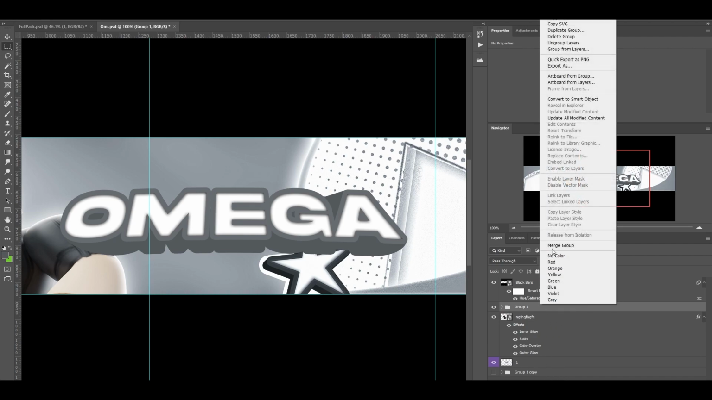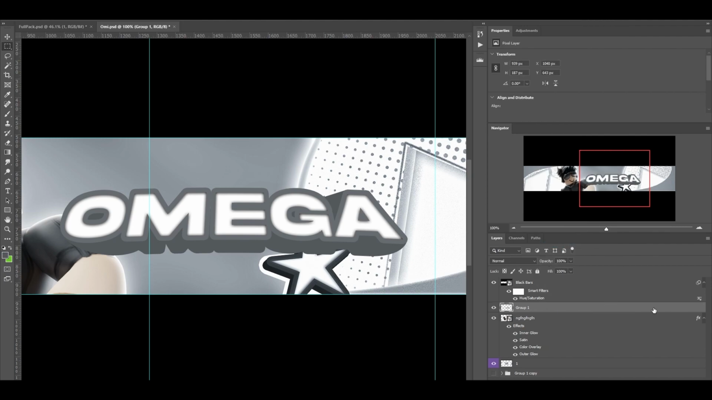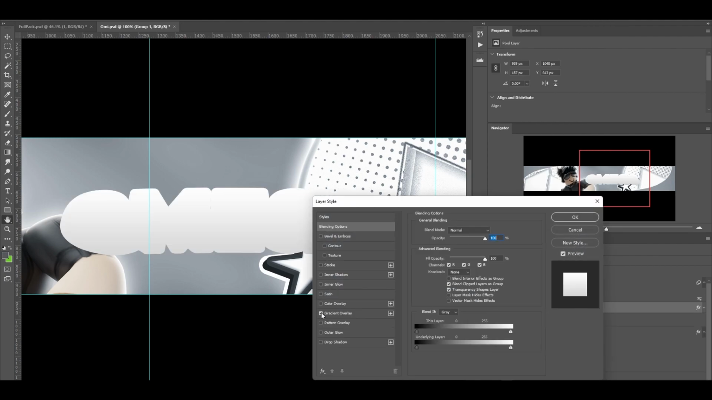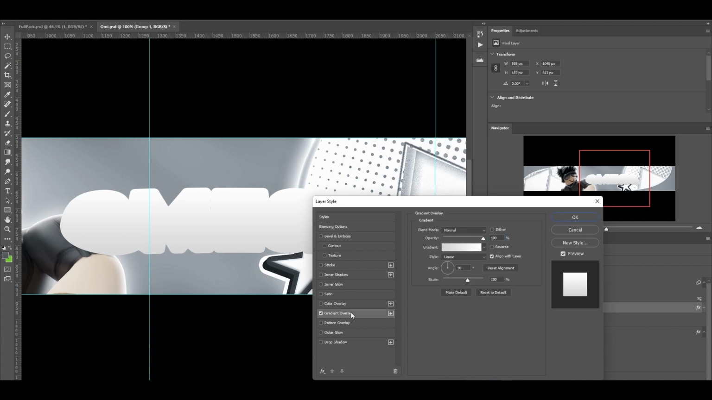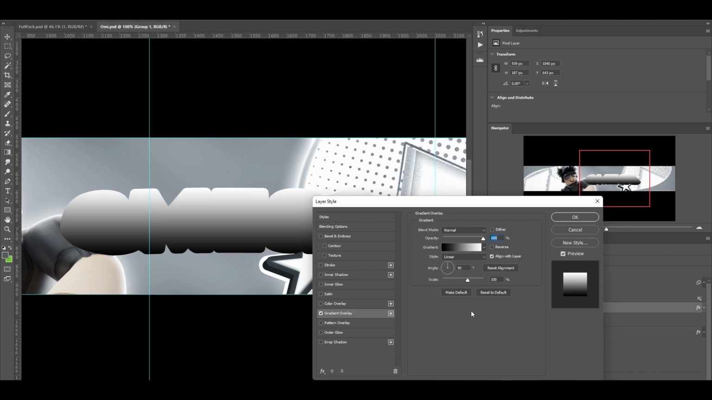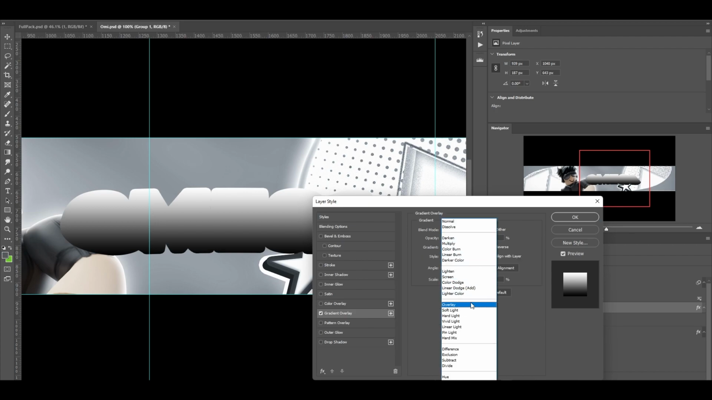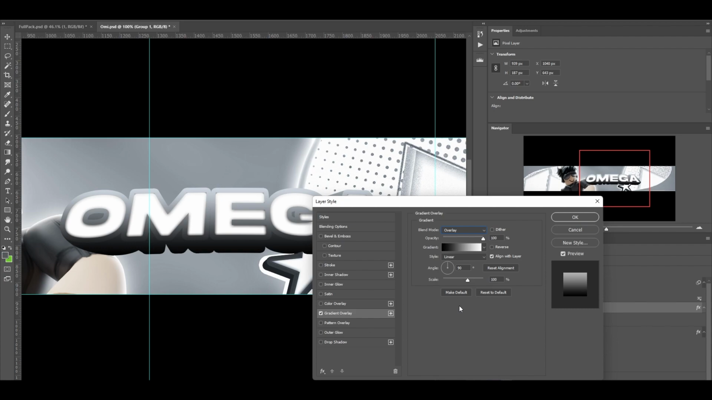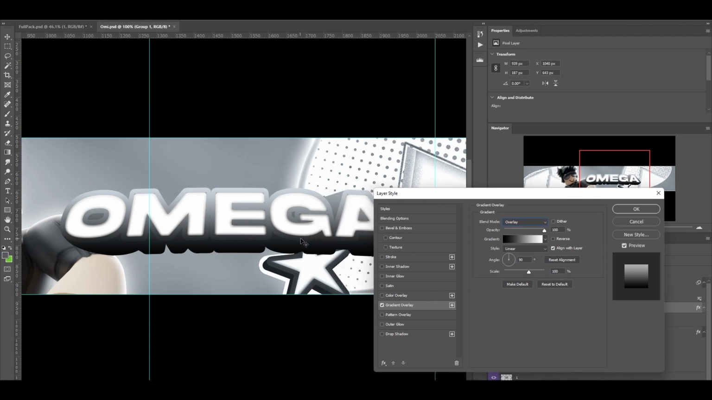So we're going to be clicking this, right clicking, and then clicking merge group. Then we're going to be going into layer style. This time we're going to be choosing gradient overlay. We're going to be setting it to black and white. And now what we're going to do is set our blend mode from normal to overlay. Now we get that sort of fade effect. So I'm just going to do it like this.